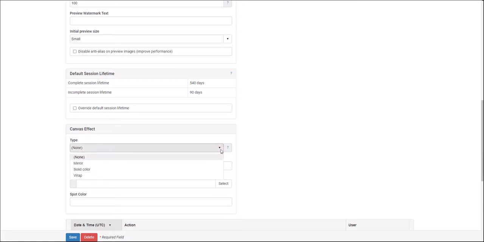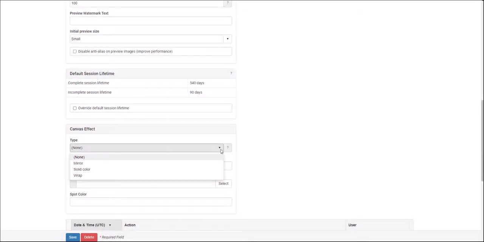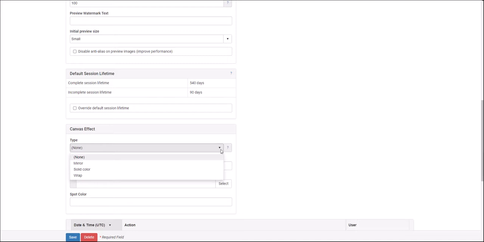There are three types of canvas effects that are currently supported: mirror, solid color, and wrap. Mirror will copy and flip each of the sides and corners of the image, placing the image around the edge of the canvas on the outside of your production file and to the bleed depth specified.